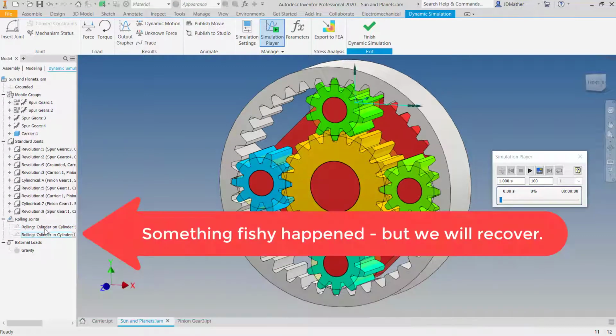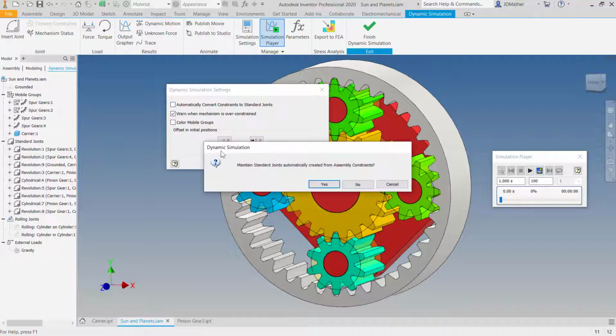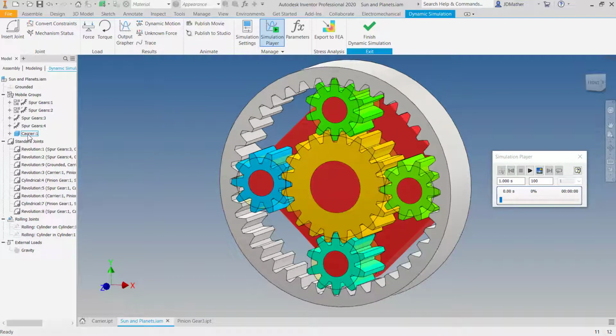And it turned off both of my rolling cylinder joints. And if I go to the simulation settings, we see that it was set to automatically convert some constraints. I'm going to turn this off, but I'm going to tell it to keep the joints that it did put in here. And so as I go down through these joints, I wasn't expecting a revolution or a cylindrical joint. I was expecting only revolution joints on these parts.